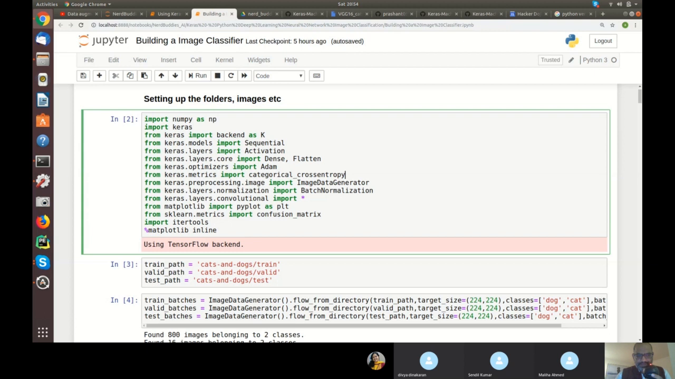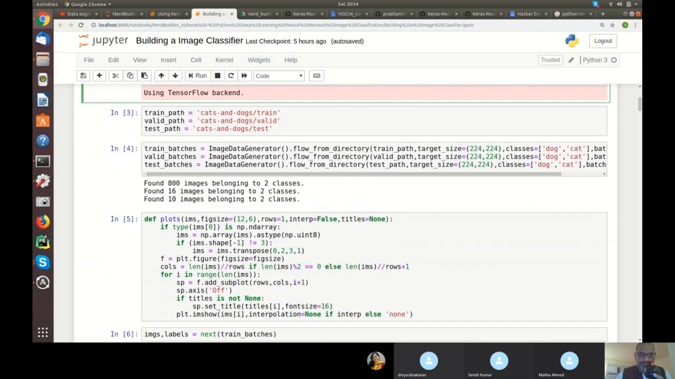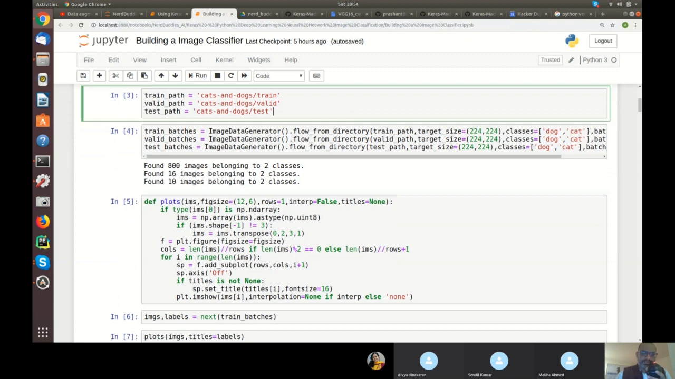Then there's some pre-processing, normalization. We'll be using a convolutional layer. For graphs, we'll be using matplotlib. For metrics, to see how the algorithm has done, we'll be using the confusion matrix. So these are just the usual libraries. These are the paths. Essentially, we need 3 data sets: train, test and validate.